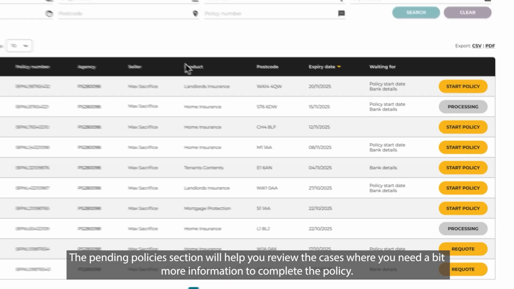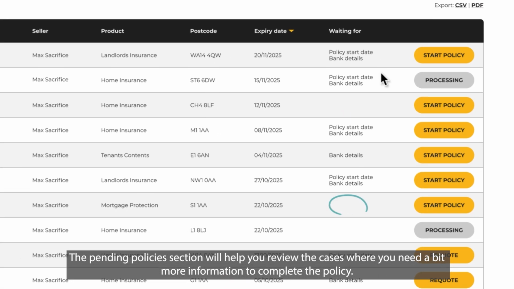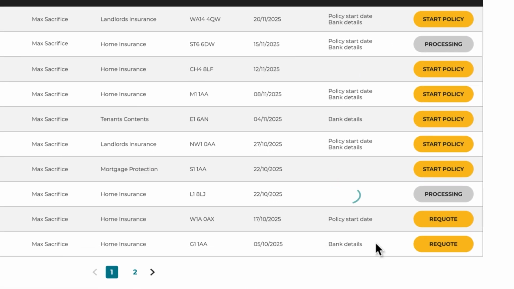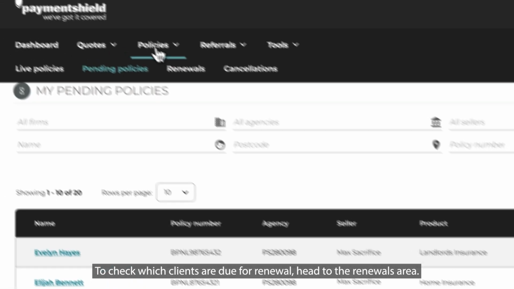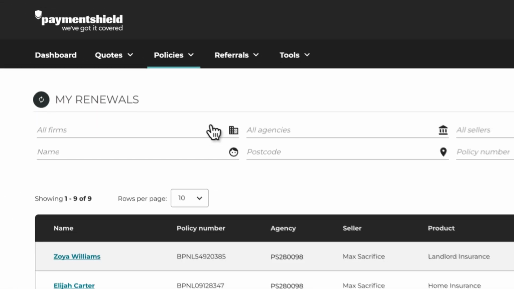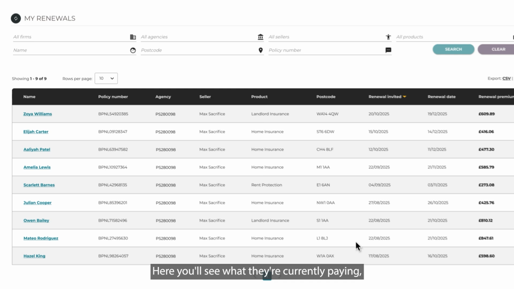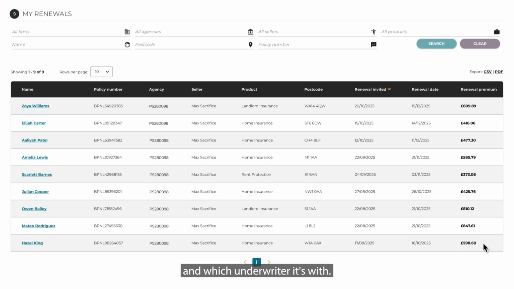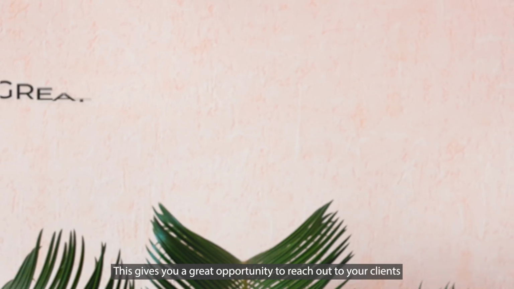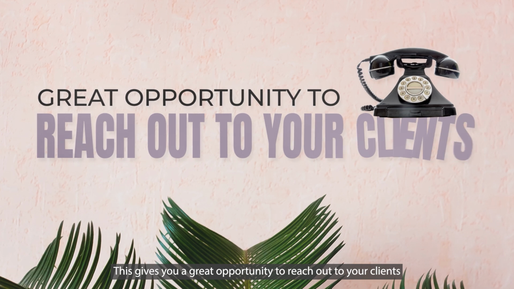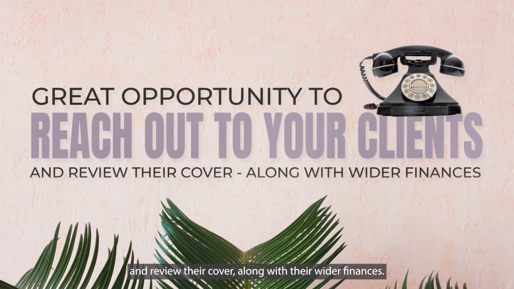The Pending Policies section will help you review the cases where you need a bit more information to complete the policy. To check which clients are due for renewal, head to the Renewals area. Here, you'll see what they're currently paying, what their new premium will be, and which underwriter it's with.